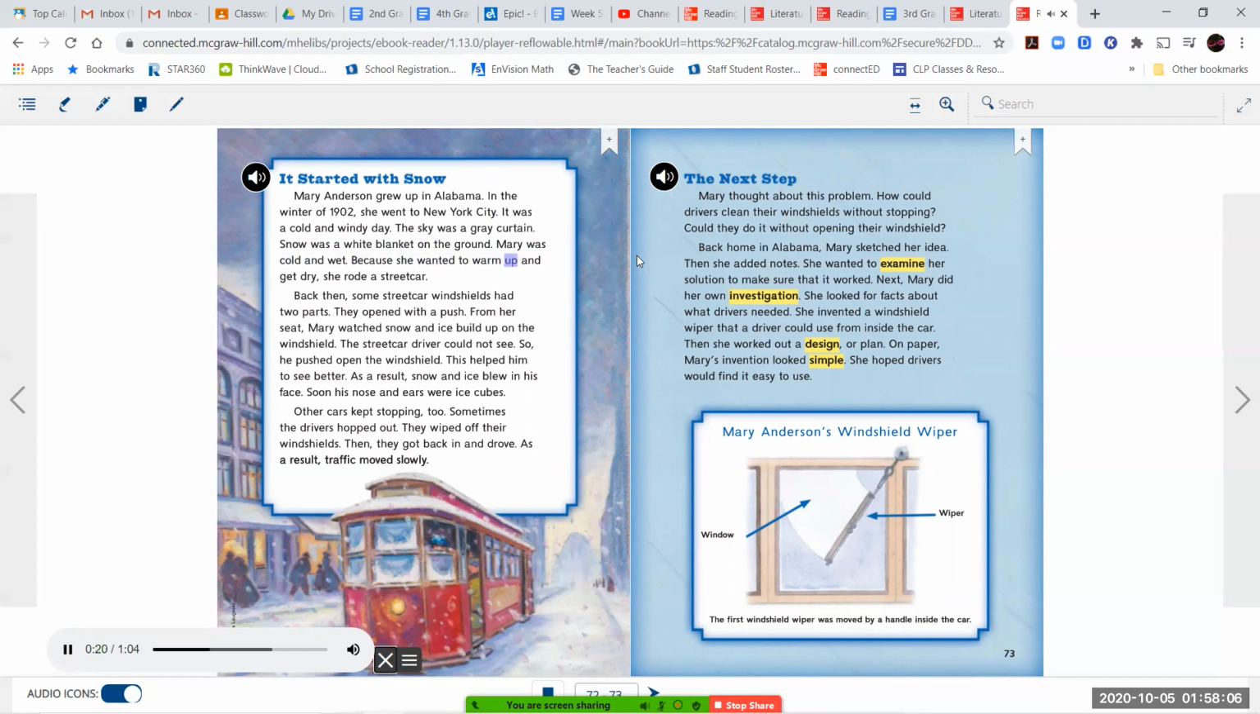Because she wanted to warm up and get dry, she rode a streetcar. Back then, some streetcar windshields had two parts. They opened with a push. From her seat, Mary watched snow and ice build up on the windshield. The streetcar driver could not see. So he pushed open the windshield. This helped him to see better.